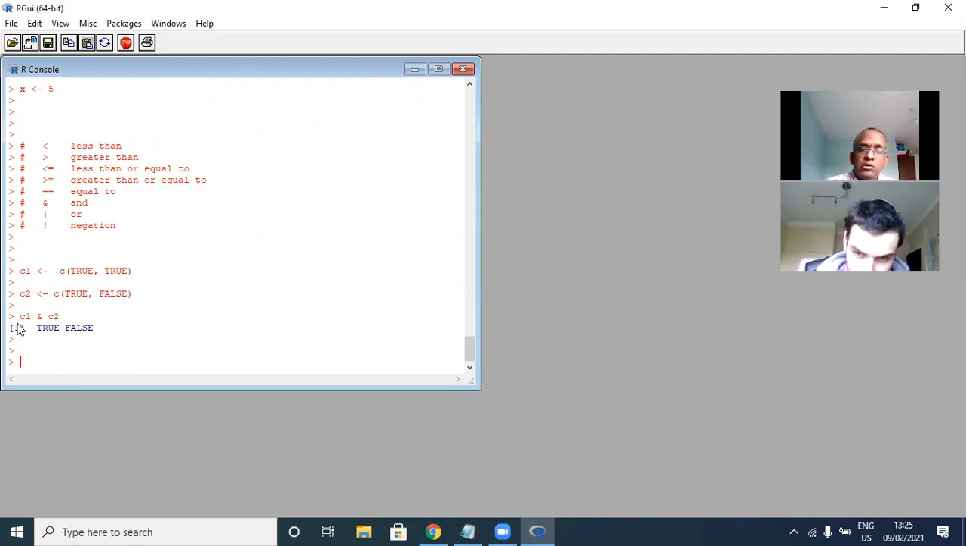Now if you type C1 and C2, you will get true and false. That is because true and true is true, and true and false is false. I'm sure you know that from Boolean algebra, which you have done some time ago.